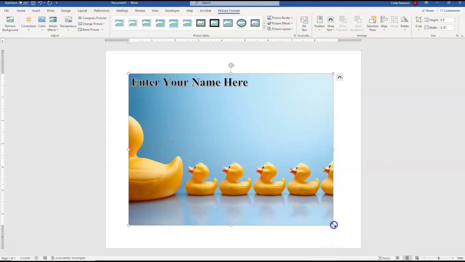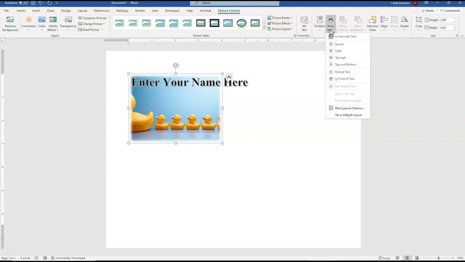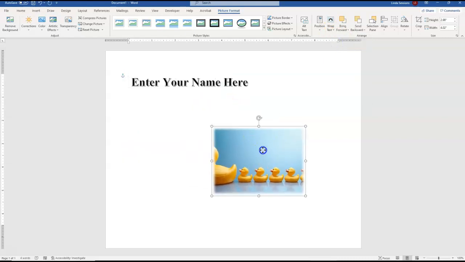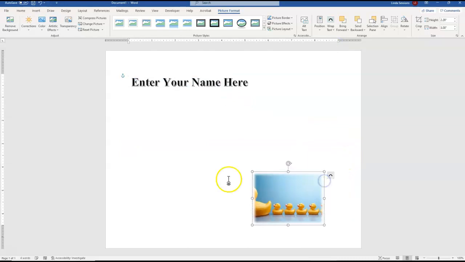I need to resize my picture. I need to format it in some way. And then I'm going to take my wrap text. Because I want to move my picture around, I'm going to change my text wrapping to square. And that's going to allow me to click and drag and put my picture wherever I want to on my page. I need to insert at least 3 pictures.